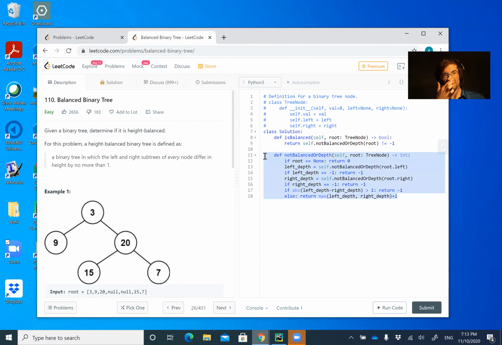I have tried to make it not look very long because I want to explain one line at a time. So that will basically shorten the exposition. What I have actually done here is first define a method, not balance or depth. It takes a tree as a root input and spits out an integer. Either it's -1, which corresponds to it's not balanced, or if it is balanced, then it will just spit out the depth of that tree.